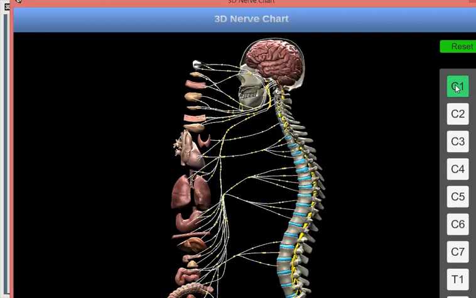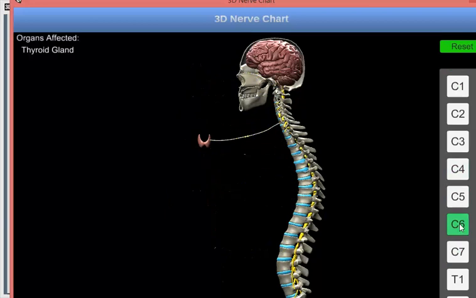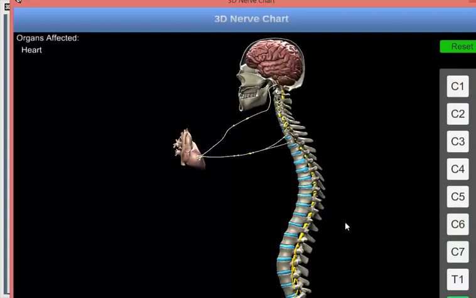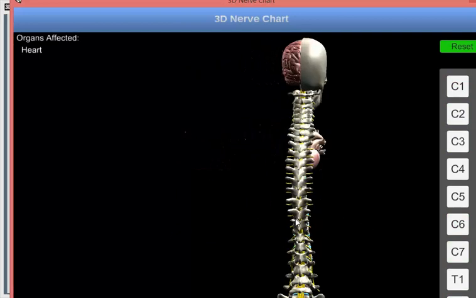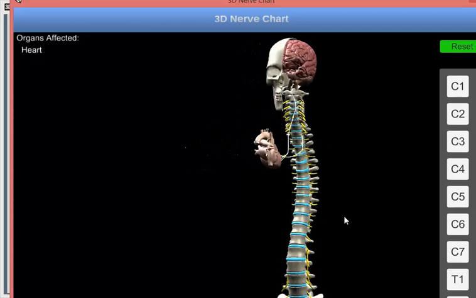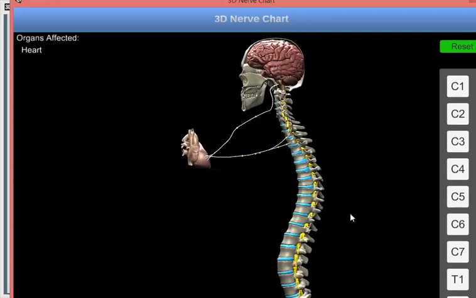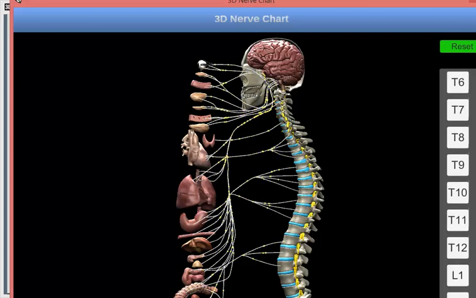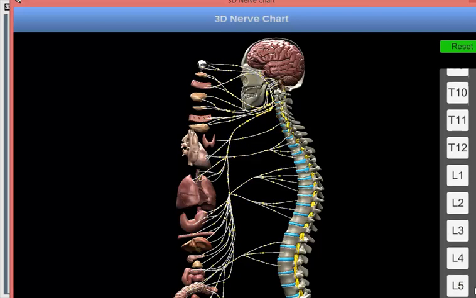But if there's a problem associated with the C1 vertebrae, that could affect all the different organs and body parts. Likewise, if there's a problem with, let's say, C6, that could affect the thyroid. C2 could be some of these glands. We can go down to T2, which is the heart. And then again, it's very interactive, very cool. You can show the patient. All these organs are actually individual 3D models as well. And again, we can go all the way down to the lower lumbar segments and the sacrum as well.